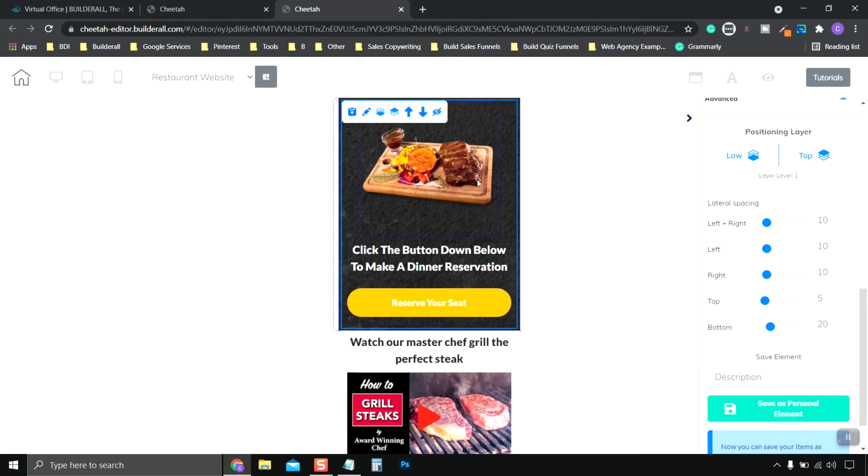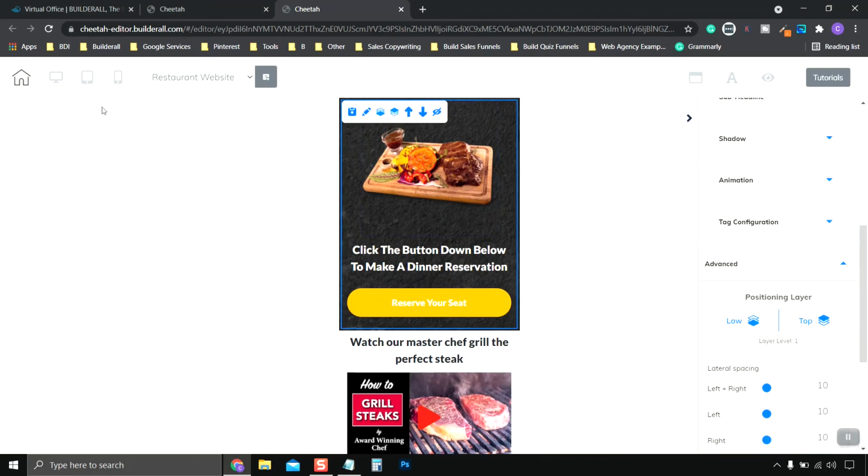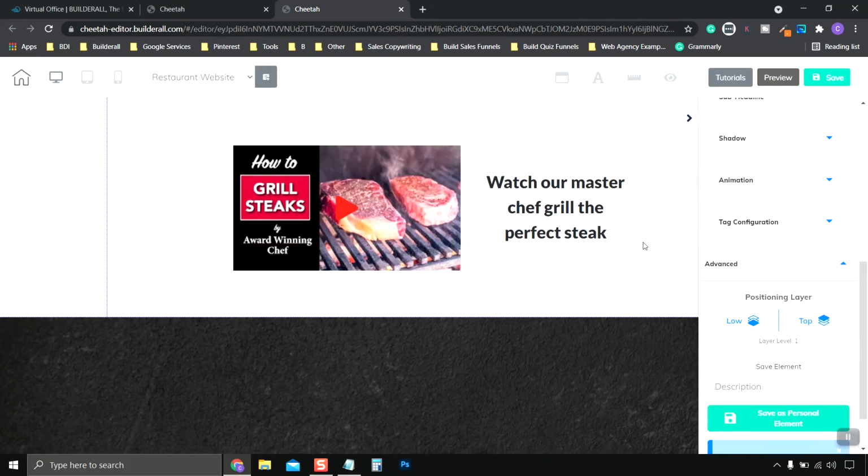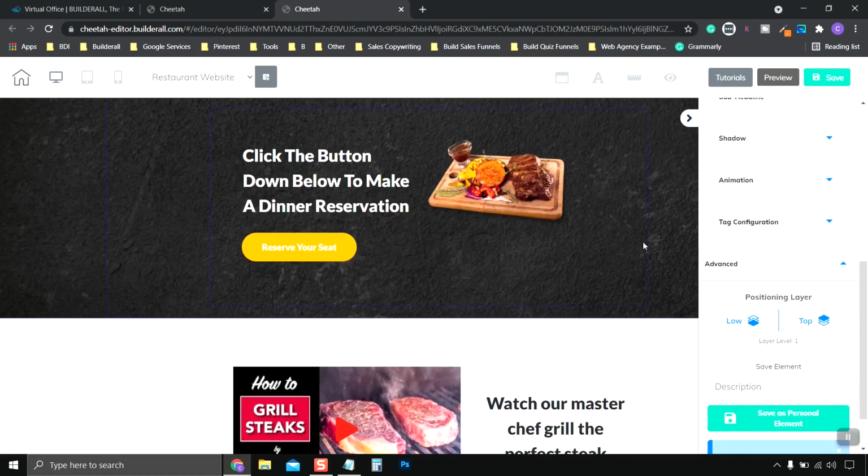Now, of course, we have to save it, but you can't save it in the mobile view. You have to save it in the desktop view. So let's go ahead and click over here, desktop. And you can see the changes we made to the mobile do not affect the desktop. That's what's great about it, is you can have pretty much two different versions.